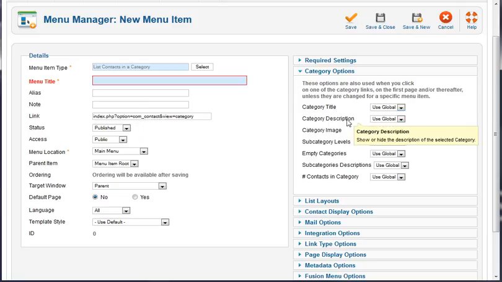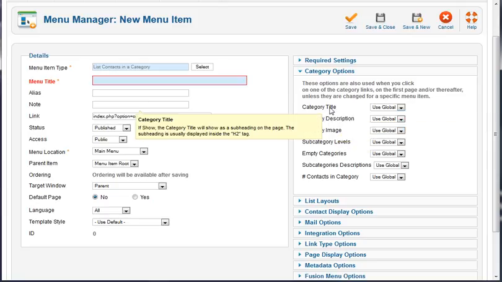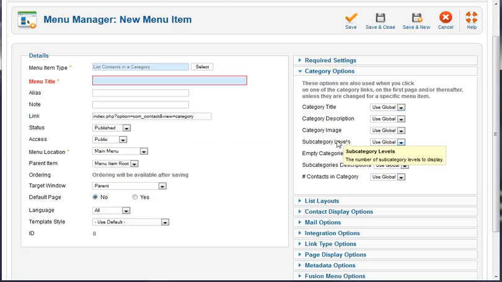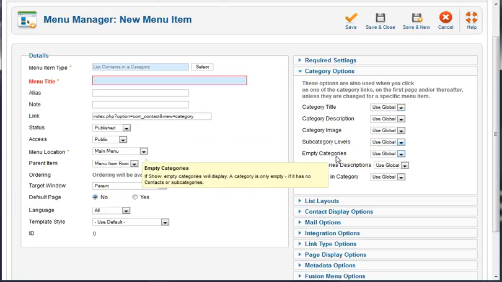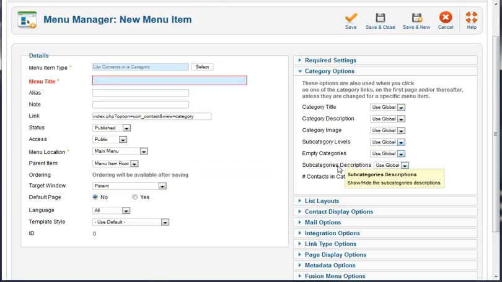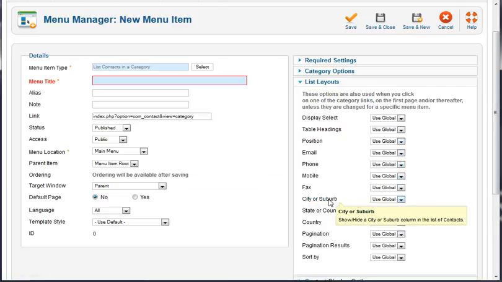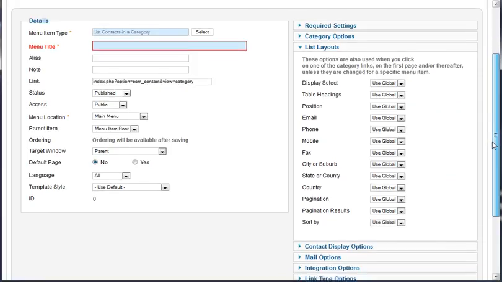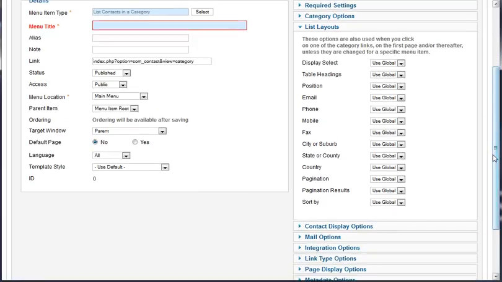Do we want to show the description, the category image, the category title, any subcategory levels? Do we want to show empty categories or not? Subcategory descriptions, the number of contacts in the category, and then our list layouts, what they're going to look like. So again, read these here. These options are also used when you click on one of the category links. So when you push through, it's going to show the position, email, phone, mobile, fax, all these different characteristics of the page here.